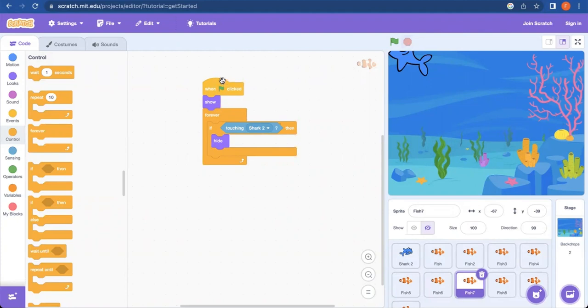So in this particular video, you have learned how to make a shark game. I hope you like it.